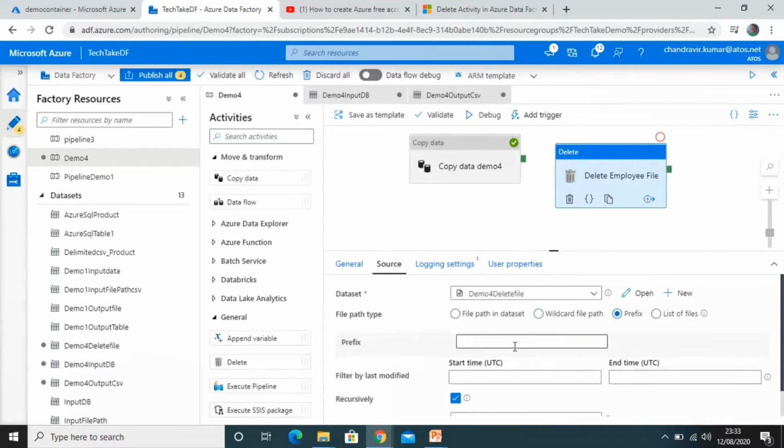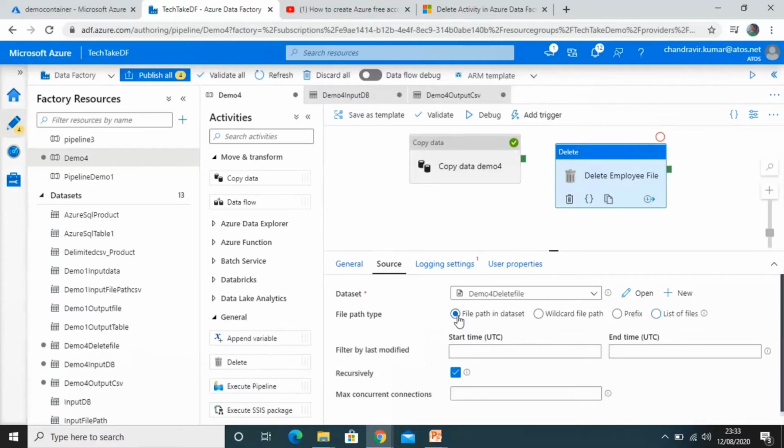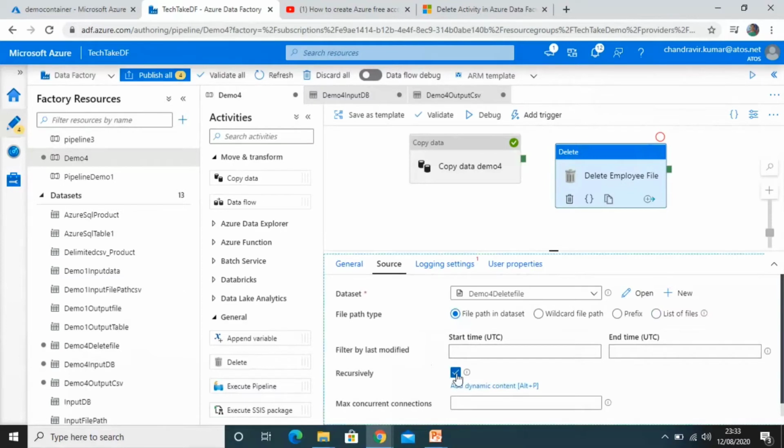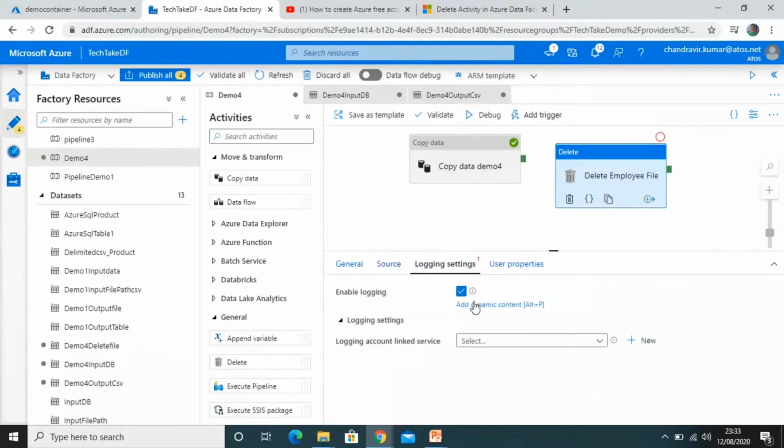You can make it dynamic also. Same for prefix, if you want any particular prefix files. In list of files, if you have a list of files at a particular path, then you can select this and select the path. Okay, now filter by last modified. You can filter your files by last modified date, or between dates or timing. Recursively, I am not going to check it because I want to delete one file only from this folder.